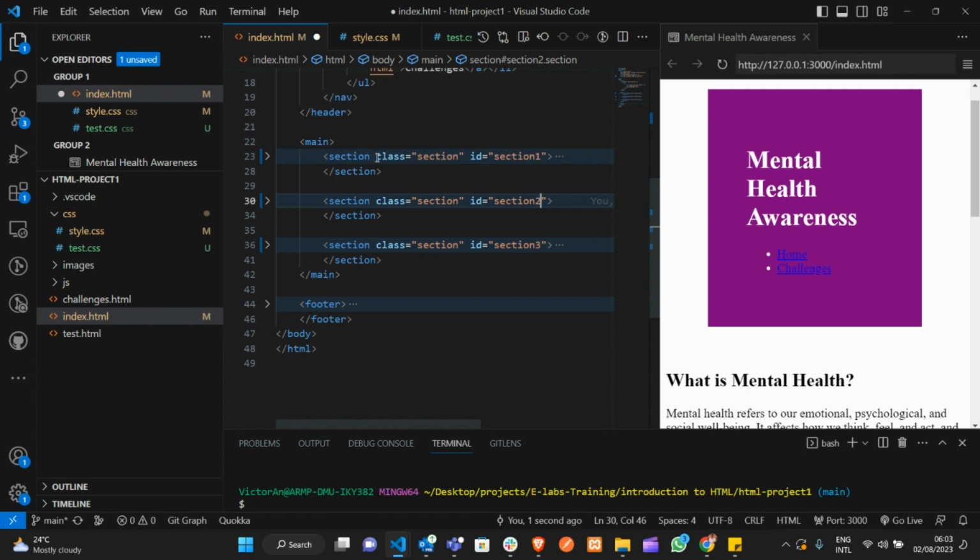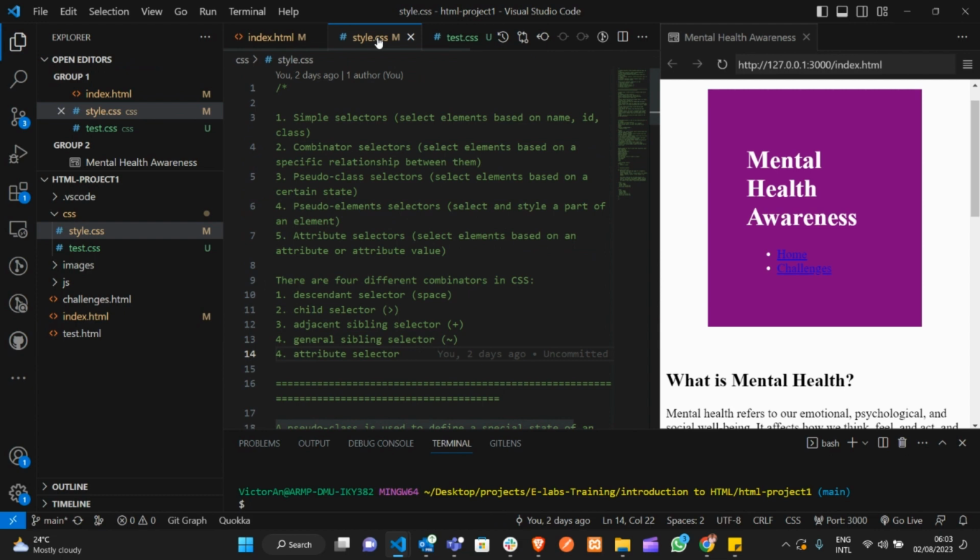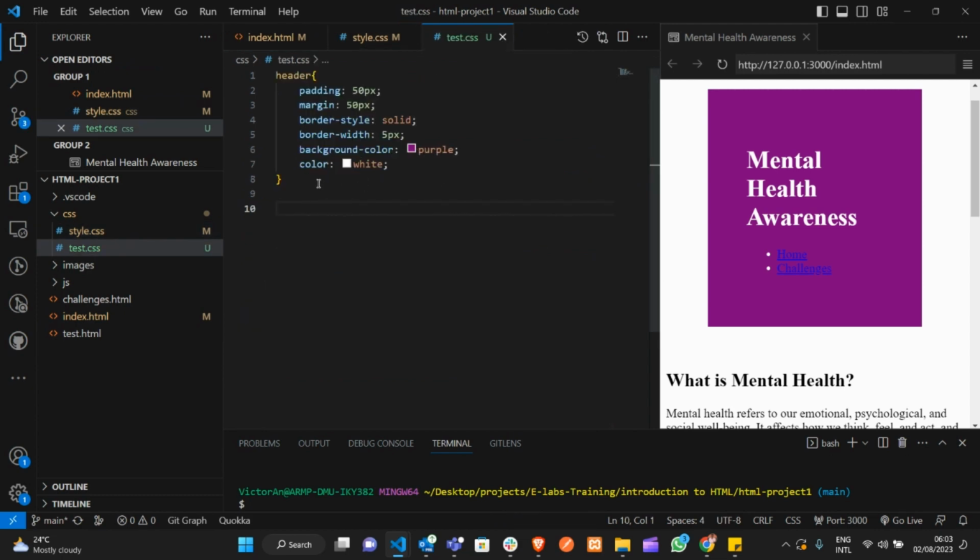The reason why I chose to give it the class sections is because, according to conventions that are popularly used in this development industry, class is used to give styles that you want to reuse across different elements. So if I define a style called section, what that means is that any element that has the class section will automatically inherit the style block of this section.